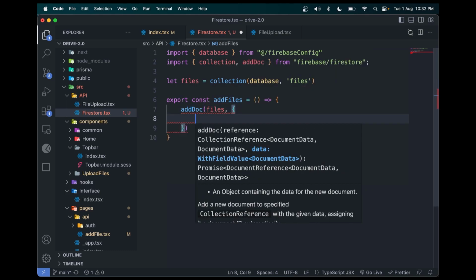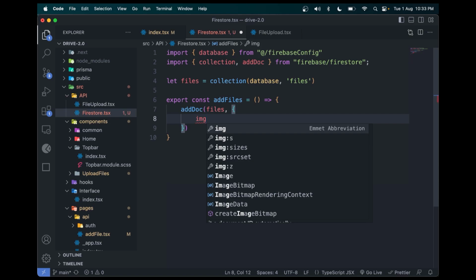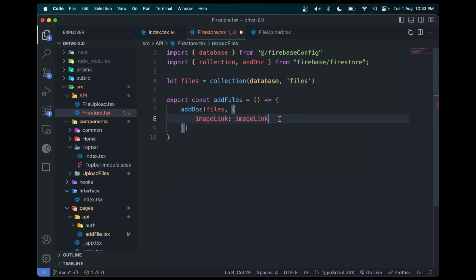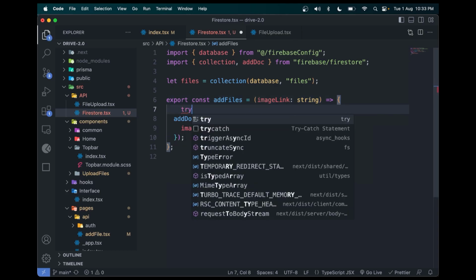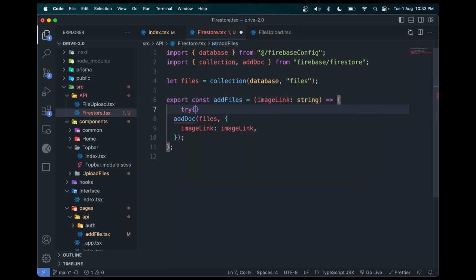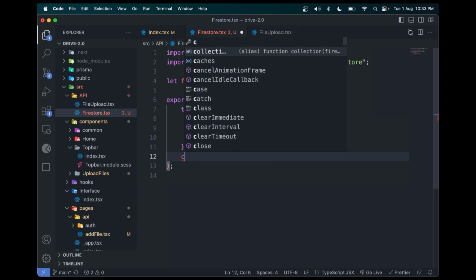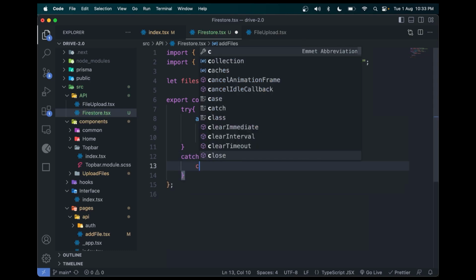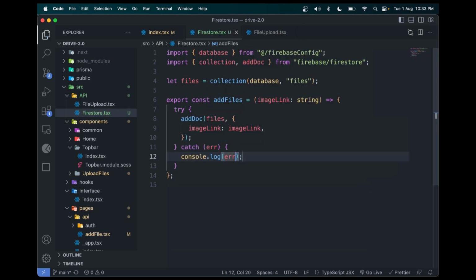Our data will be image link. We can say image link as image link that we will get from params. We can just restructure it from here. This will be a string, so make it a string. Let me wrap this in a try catch in order to avoid errors. Let me cut this, add it here, and have a catch block so that if we have issues, this will show up in the console error.